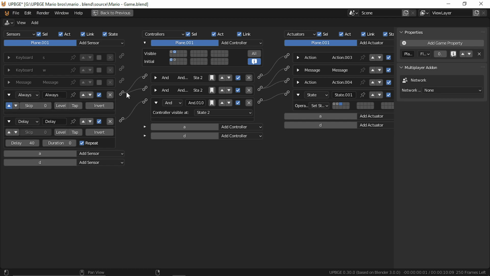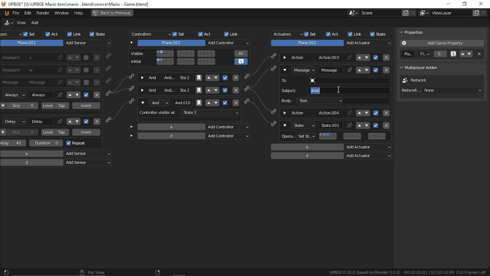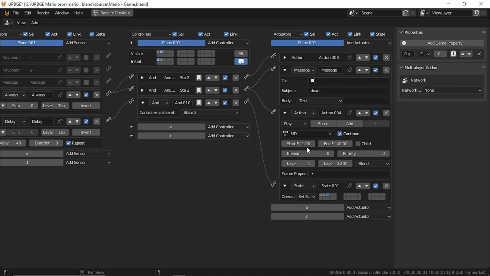The always goes to an action, which plays that weird animation where he dies. I have it at frame 14. It sends out a message that he's dead. Plays another action from 1 to 40. That 1 to 40 is just a normal animation I made with him going up and down. That's it. He just goes up and down for a death animation. That funny death animation plays if he collides with something and he has no more lives left or whatever. So that's basically what you have.